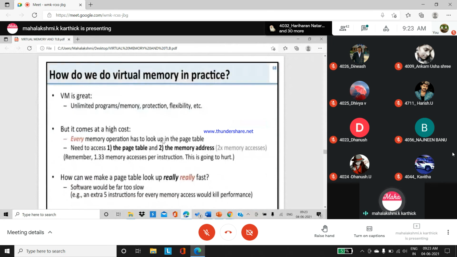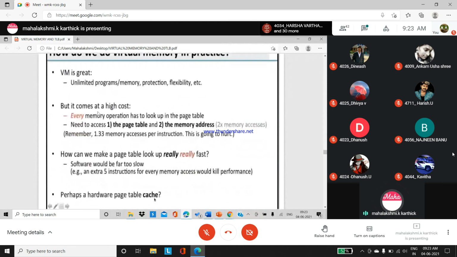How do we do virtual memory in practice? Normally, how are we going to do it? Normally, the cost is more. Okay, virtual memory is great. Unlimited programs, memory protection, flexibility, etc. are supported through virtual memory, but it comes at a high cost.